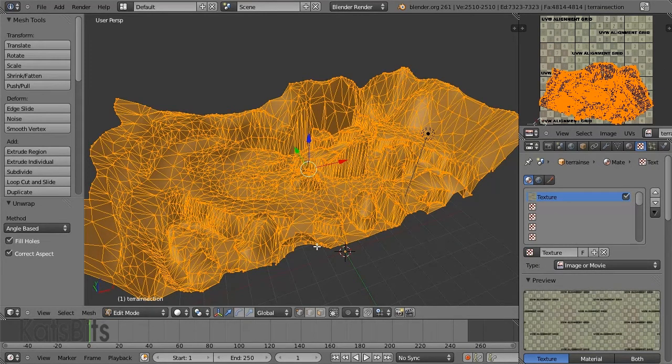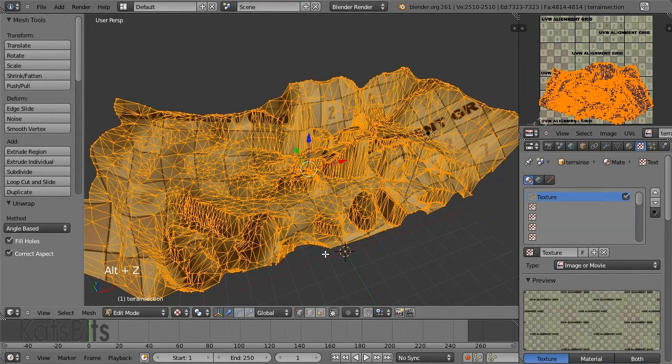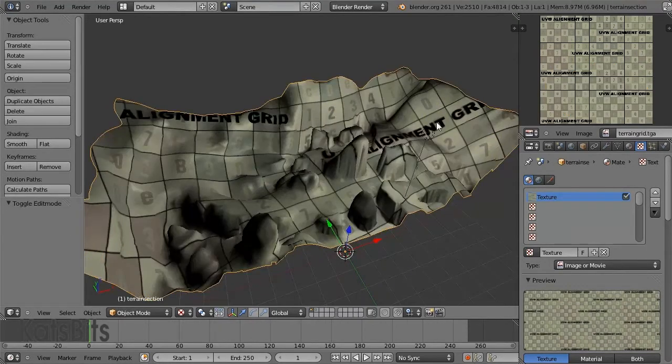To see this in a 3D view, Alt Z. And just tab out of edit mode so that we can see that better. And that's the basics of the material UV mapped to the terrain.